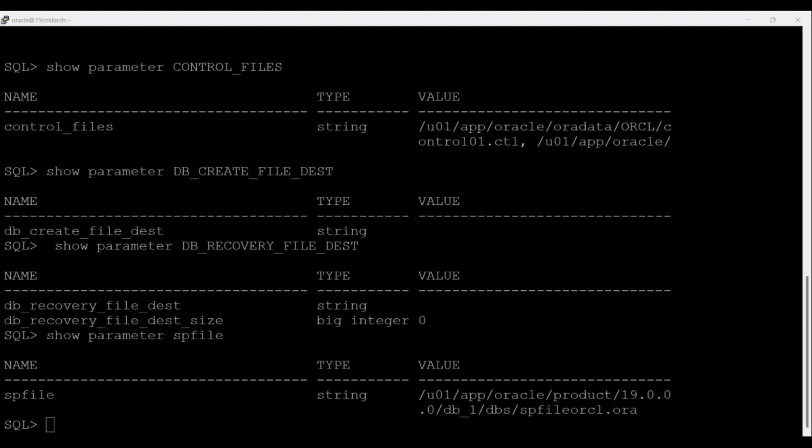And when do you want to create a new control file? Suppose your control files have been damaged and you don't have a control file backup, so you will create the control file by the create controlfile command. And suppose you want to change the database name, then at that time you will create it. So how will you change the database name? What is the utility, guys?